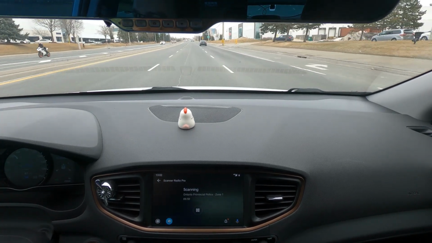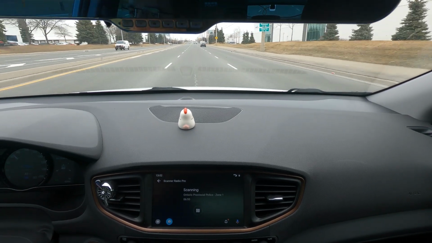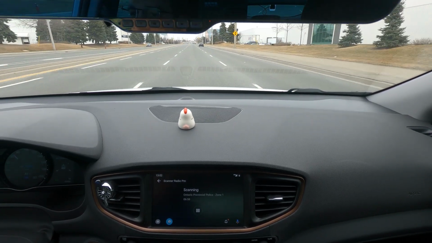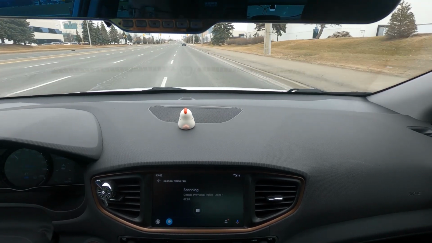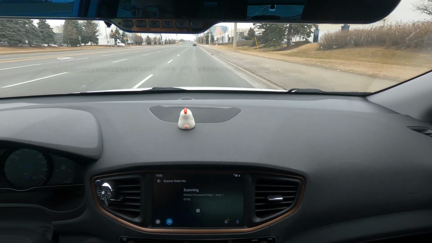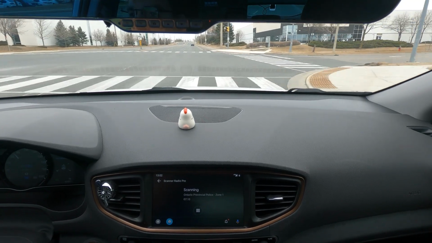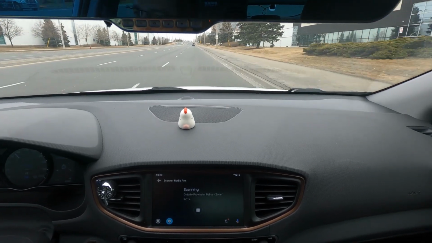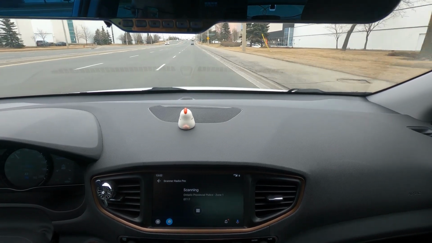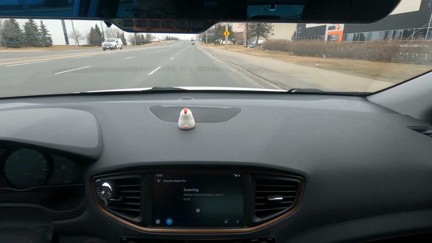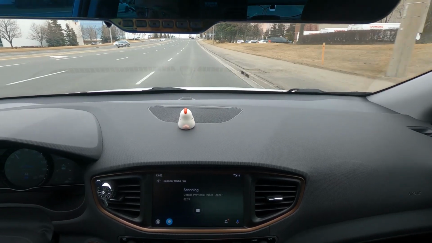I think that's a cop right over there, that white Charger. No, that's just a regular guy with his dark tinted windows. Usually when they are like that, they're undercovers. Like phantom cops we call them in Quebec. Fantôme, police fantôme. There's not a lot of activity going on today. Pretty calm.